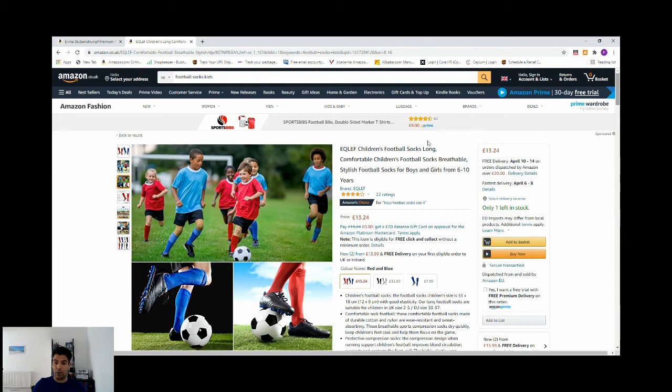And we're going to start looking in terms of customers. So if someone wants to look for this product, what are they going to do? They're going to come here to the search bar and type football socks for kids, football socks for children, all different things they're going to type. All these search terms that customers might type, we'll have to put in the title.